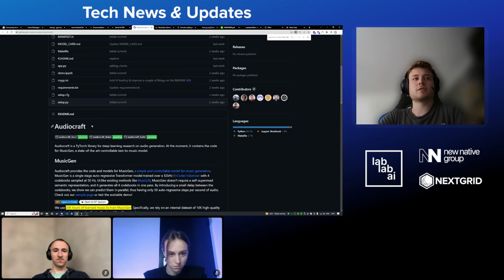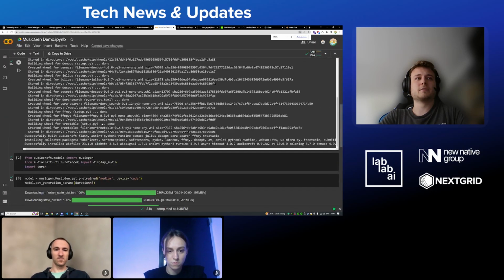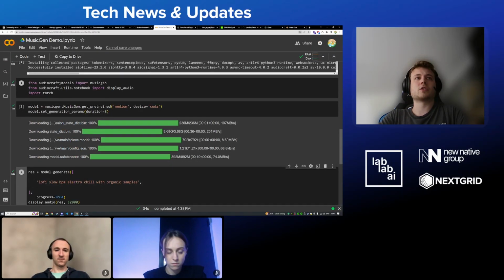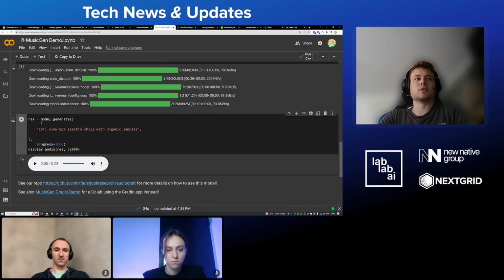It's called AudioCraft. And I've also prepared a small demo for this. So right here, let's zoom in a little bit. You can just import these models, initialize them, and then you can call a small little function called model.generate. And right here, you can specify a prompt of the music that you want to generate. So right here, I've input lo-fi, slow, BPM, electro chill.